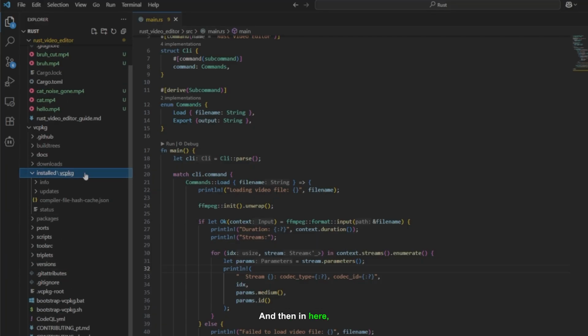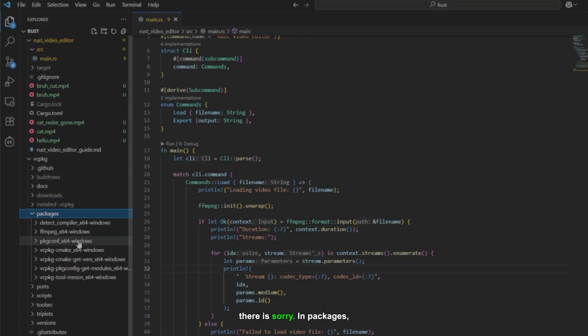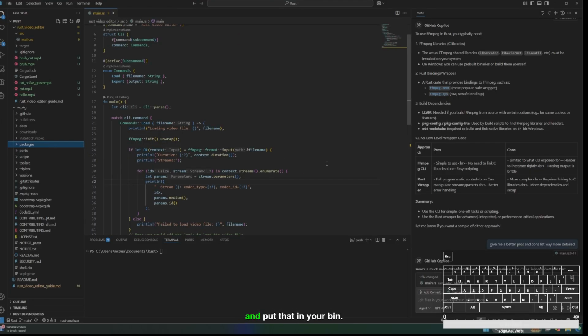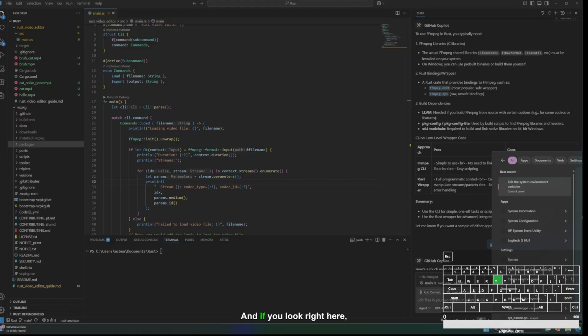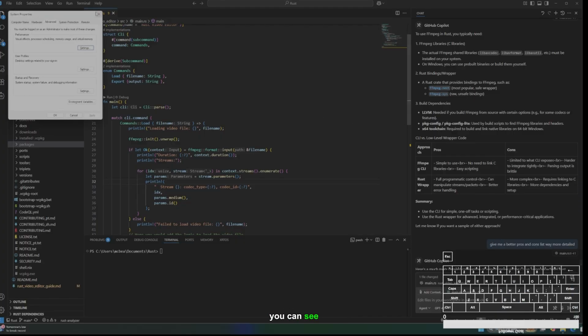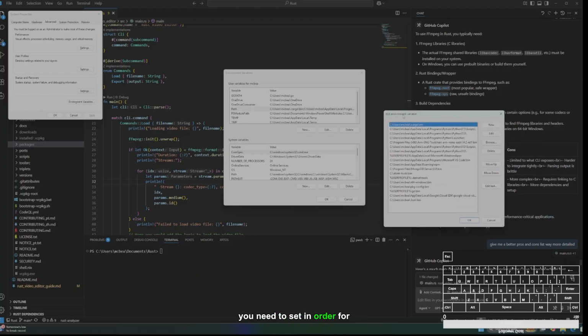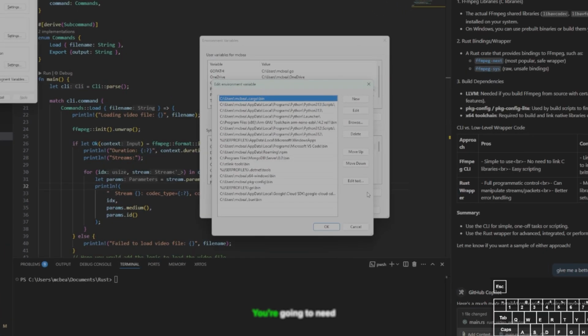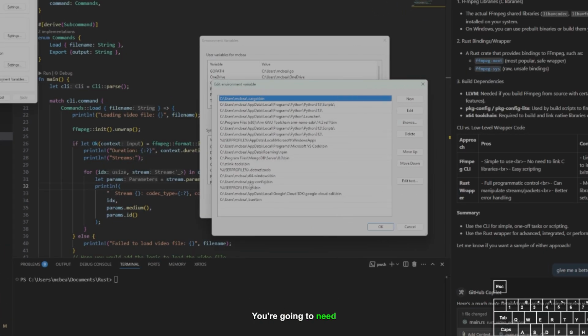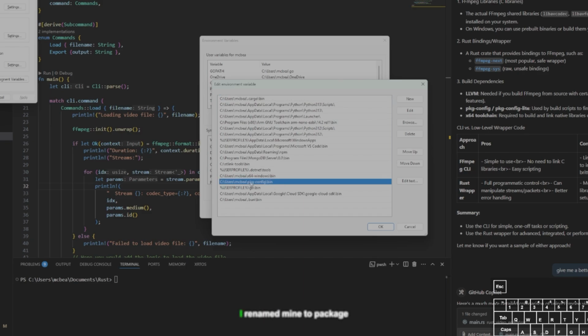And then in here, in packages, you'll see an x64 here, and you're just going to copy that and put that in your bin. And if you look right here, you can see these are the path variables you need to set in order for FFmpeg to work. You're going to need package config. I renamed mine to package config. This was called package config Lite, x64 pointing to bin, and that's pretty much it.